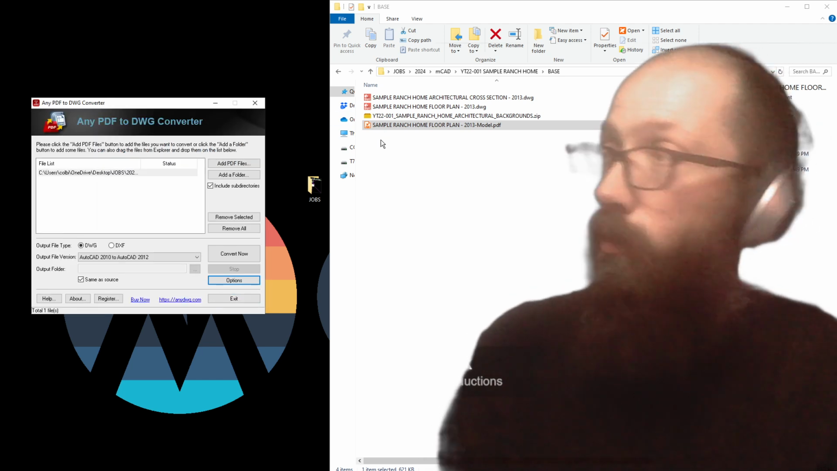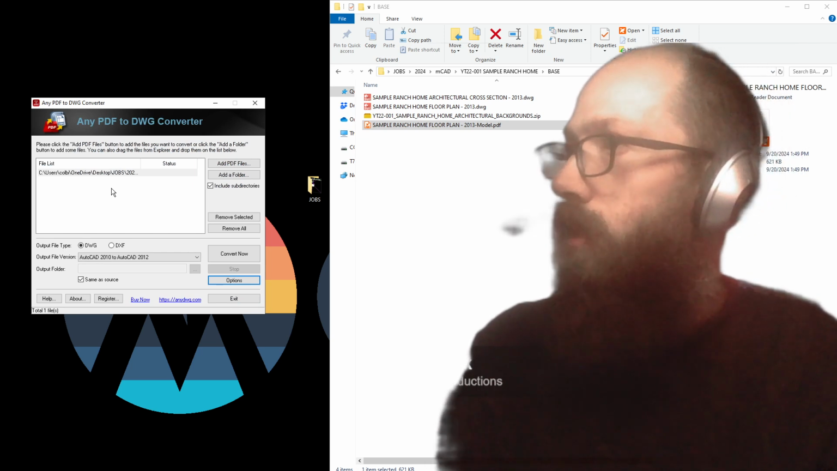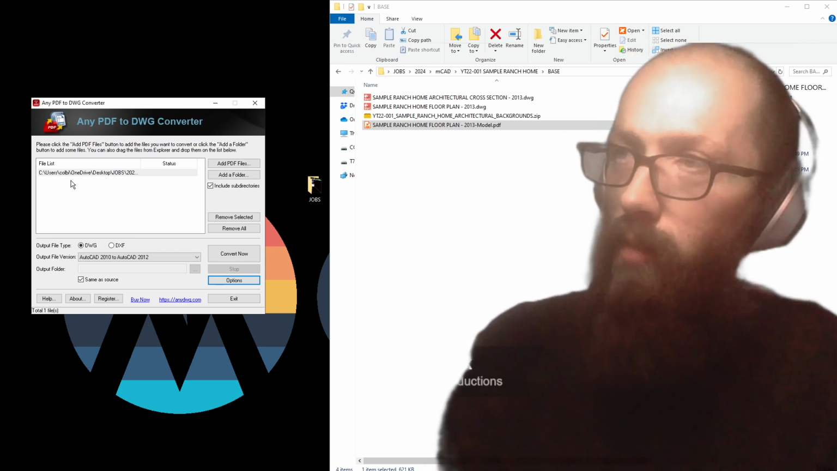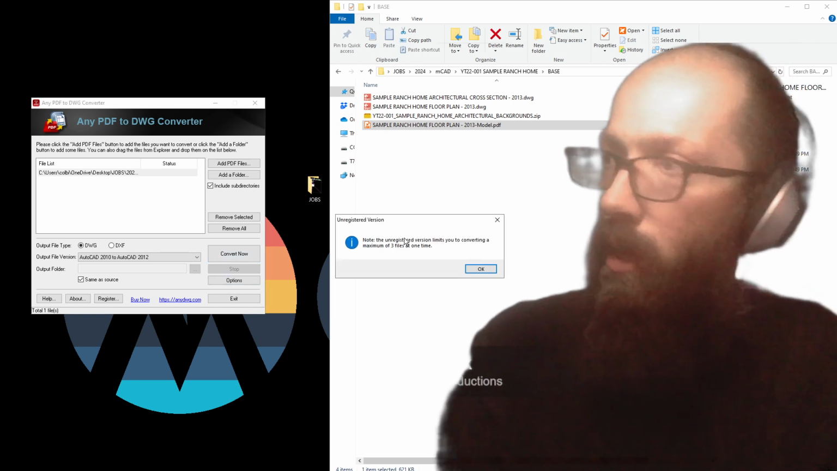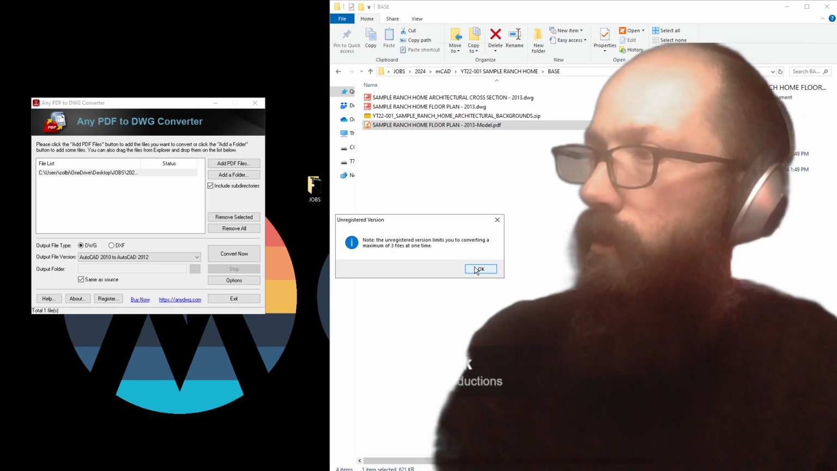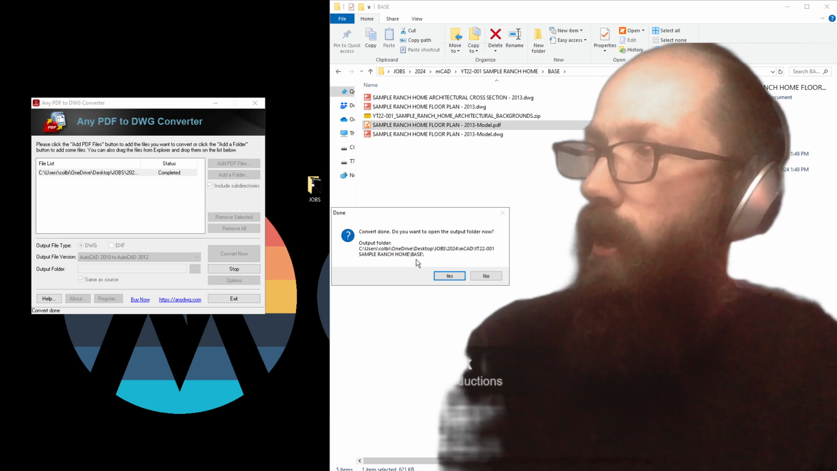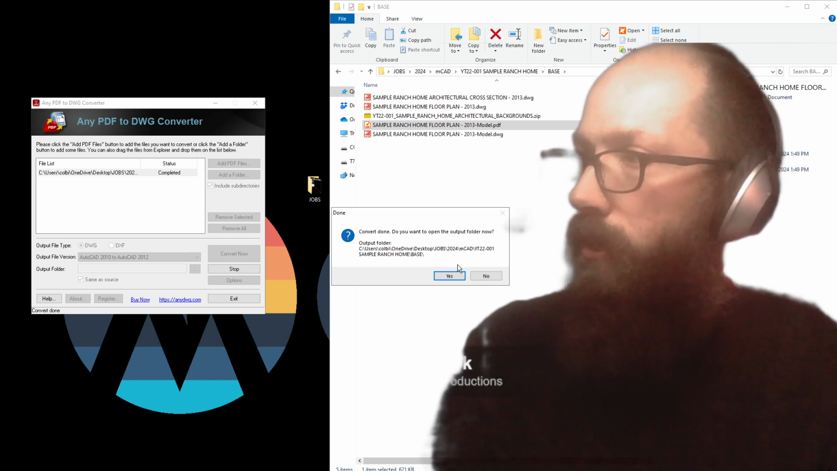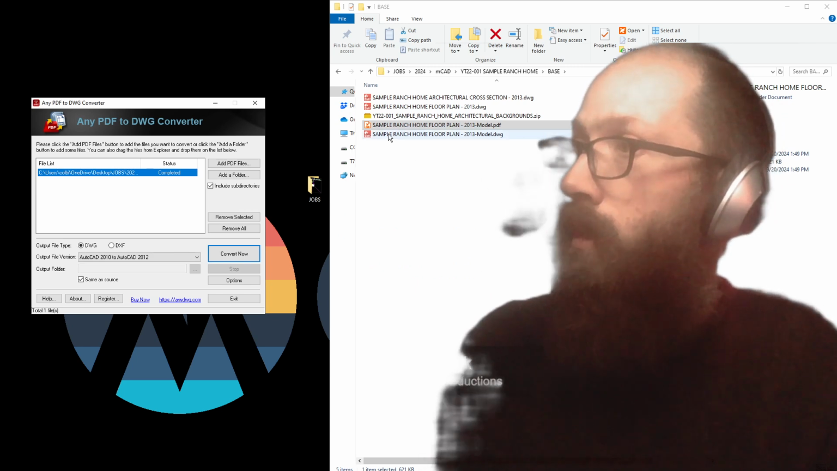This one that we're doing was converted from an actual CAD file, so we don't need to do that, but I'm just going to hit convert now, and it's telling us this is a free version that I'm using on this computer. You can only convert 3 files at a time with it. Now it's saying it's already done. Do you want to open that folder? But I've already got it open here, so I'm going to hit no.